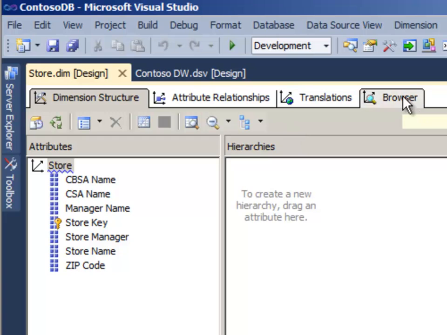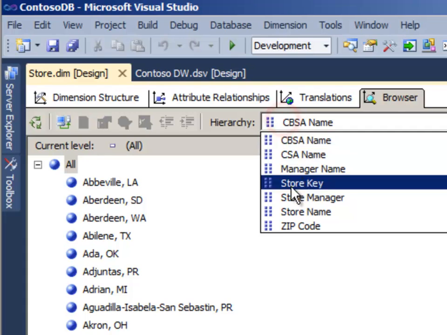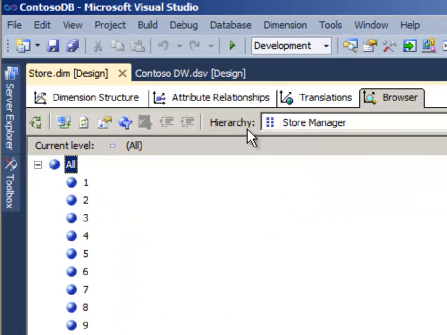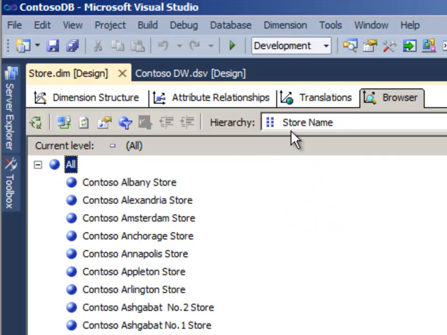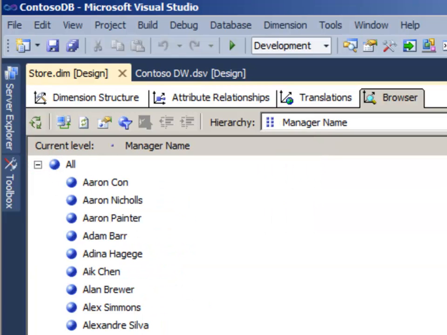Now we can actually browse this dimension at this point and see that there is data in here. So those are my CBSAs. If I want to see the list of store managers, oh, well, that's the key. If I want to see the list of store names, and oh, I do have manager name, so here are my managers. Okay, but that's not that interesting because there's no data associated.